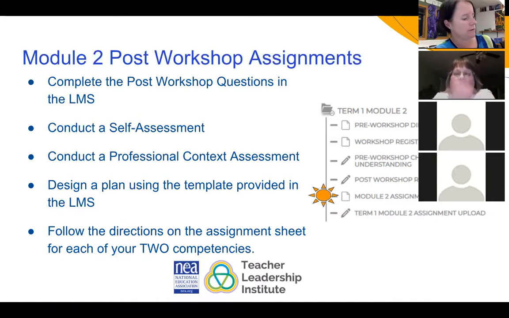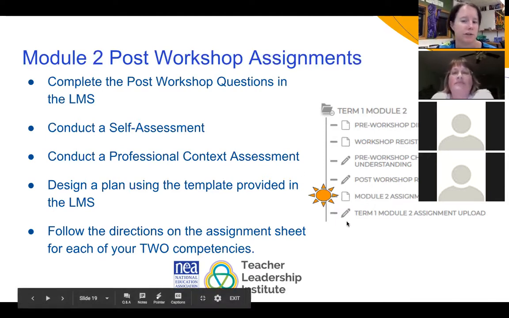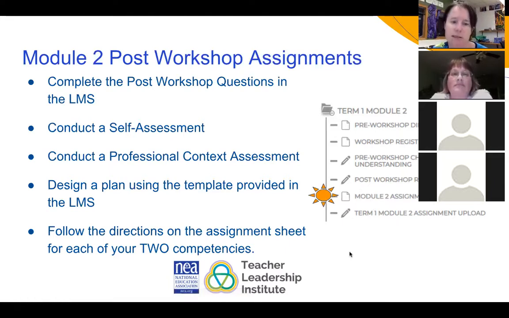Okay, after the breakout rooms are done, you're going to go to the Module 2 post-workshop assignments. There are some questions in the LMS, and you can see down here where the Module 2 assignments are going to be. There's a self-assessment, a professional context assessment, and then you are going to design an action plan using the template. They give you a template, and they ask you to connect it to the 2 overarching competencies that you've chosen. All of that is in there, and I can actually show you the document when we're done with that.